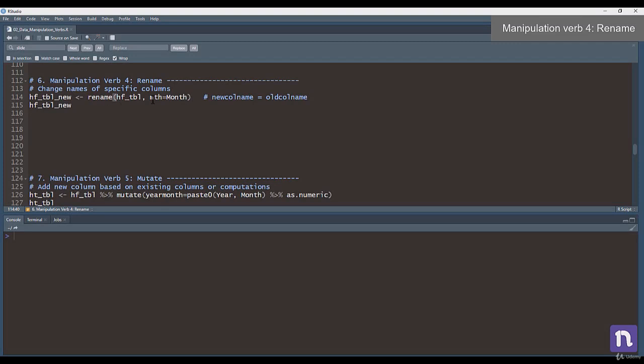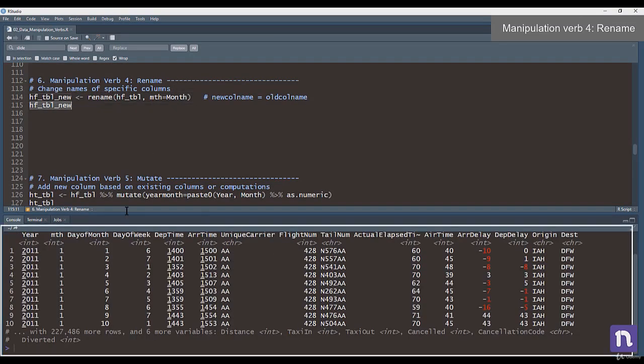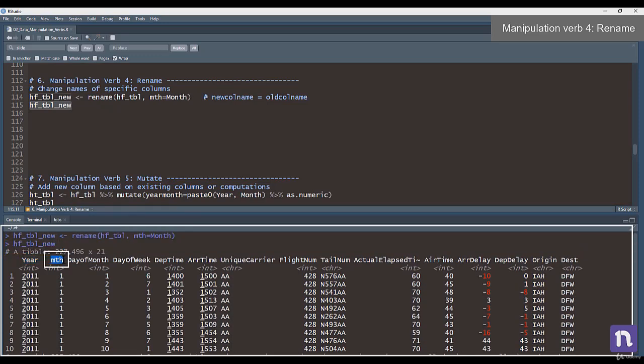If you want to rename a particular column, use rename function directly like this. Now in this new table, the month column will be renamed as MTH.